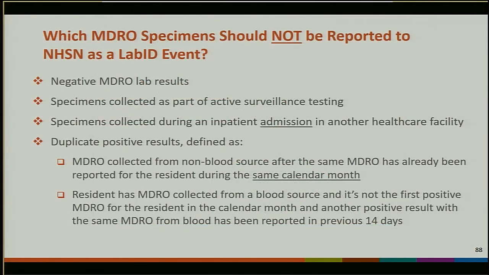Which specimens should not be reported? You don't report negative MDRO specimens. You don't report anything related to active surveillance testing. And of course, you don't report if it was collected during a previous admission. You do not report an MDRO collected from a non-blood source that has already been reported during that same calendar month.